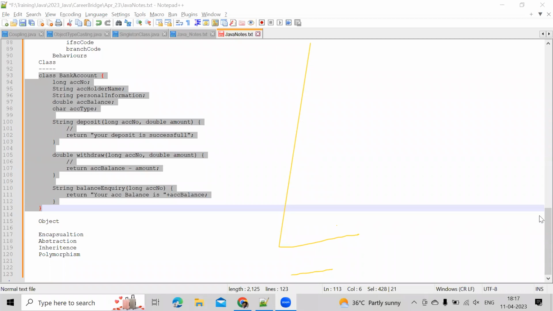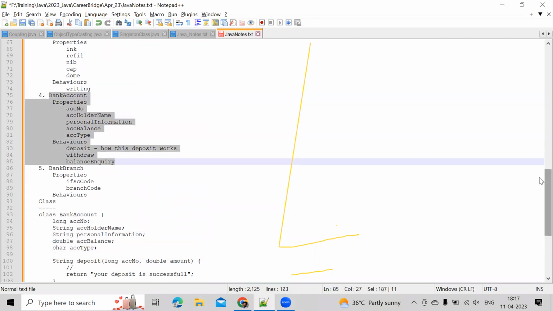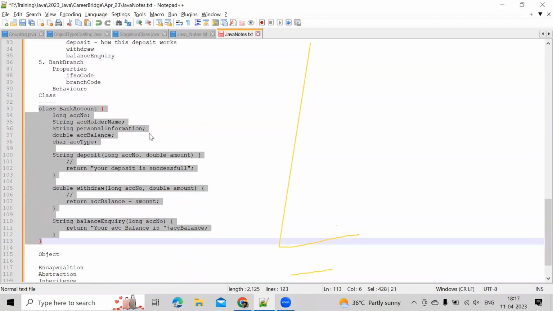In the same way, the business analyst gives us this real-time entity. We represent that real-time entity using the class concept. Now this class is considered a blueprint. Using this blueprint, we construct an object. That object is a real-time entity. Whatever building we are living in now is actually an object.